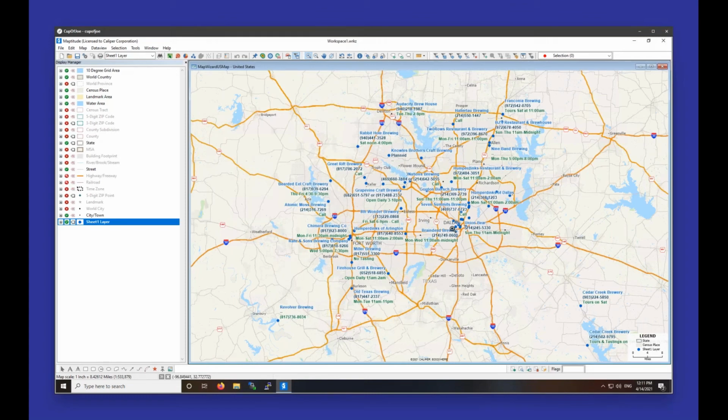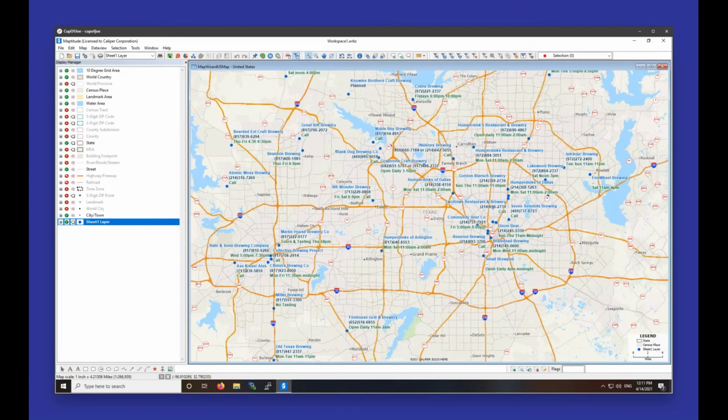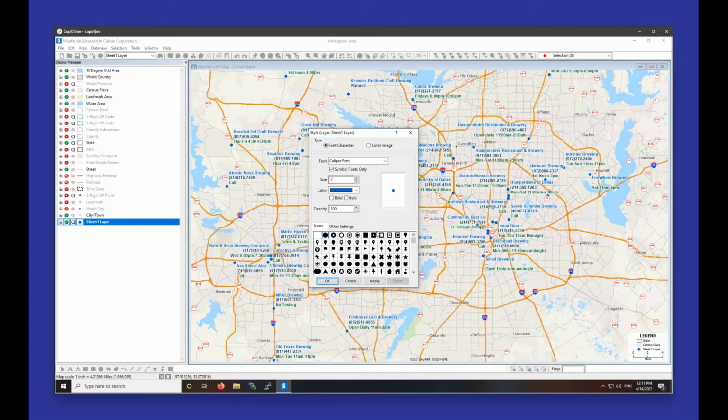Once we hit OK, those are all going to update. If you want to change point styles, that's also done through the display manager. So again, find the layer that you want to change the styles for. My sheet one layer will again be our example. Click on the respective style next to it. So that's the blue dot, and just change that blue dot to whatever you want.